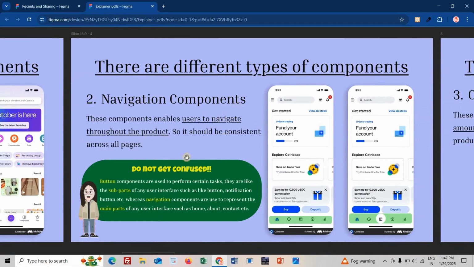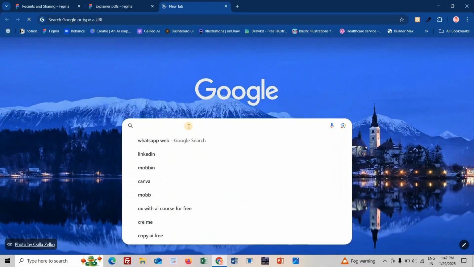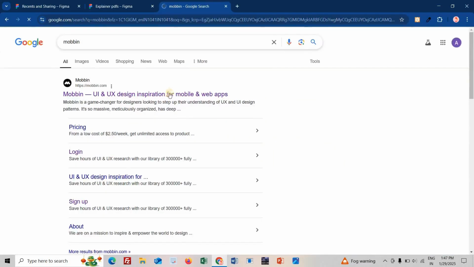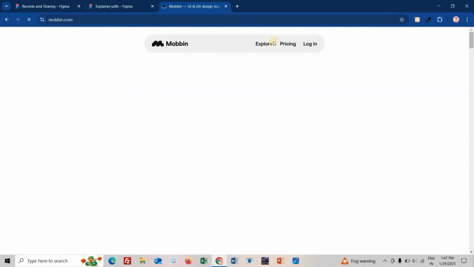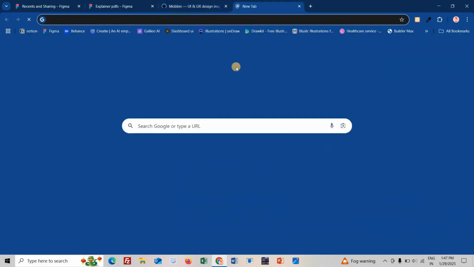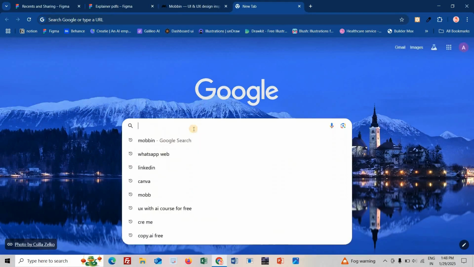Alright, now let's move to the next component, that is the navigation component. These are used to navigate throughout the product, so it should be consistent across all pages. The best example of navigation components I can give you is within a website. So let's jump into any website. Let's say Mobbin. This is a very popular website where you can get design inspirations. I use this website for design inspirations. You can go with any website; I'm just taking this as an example.